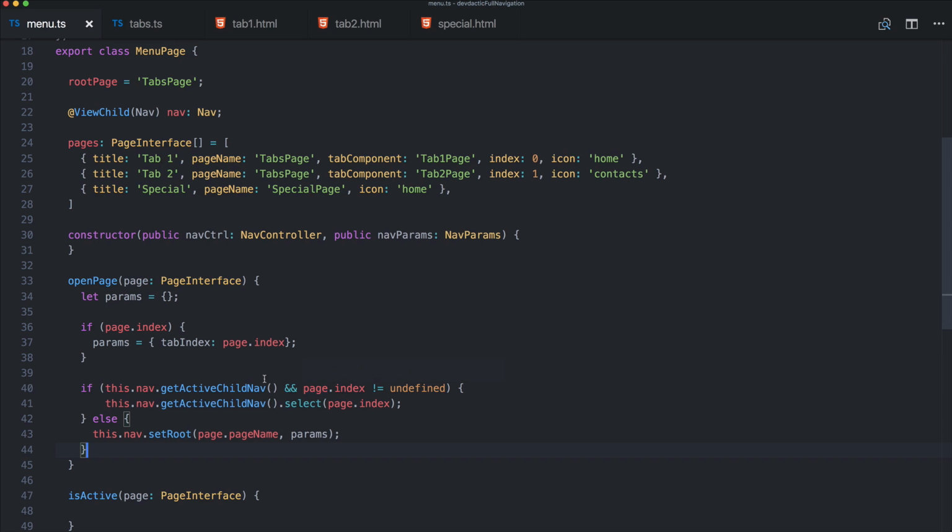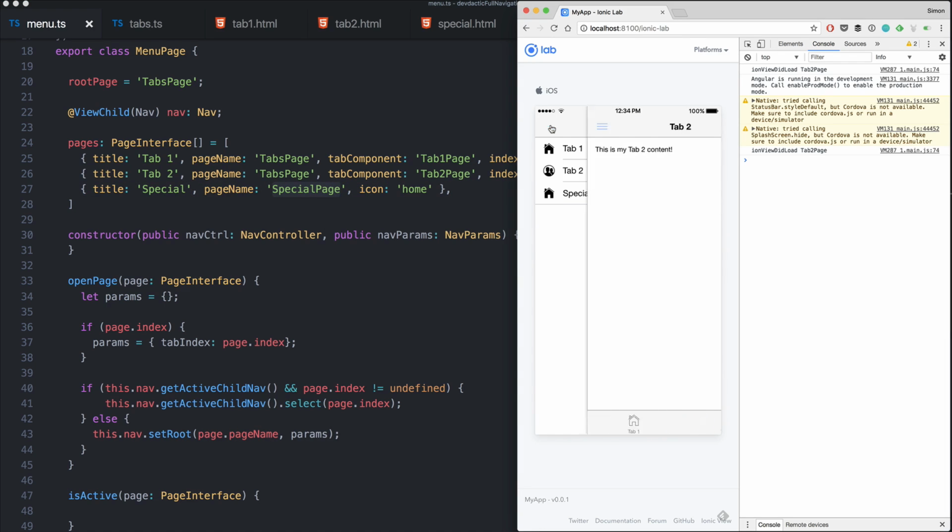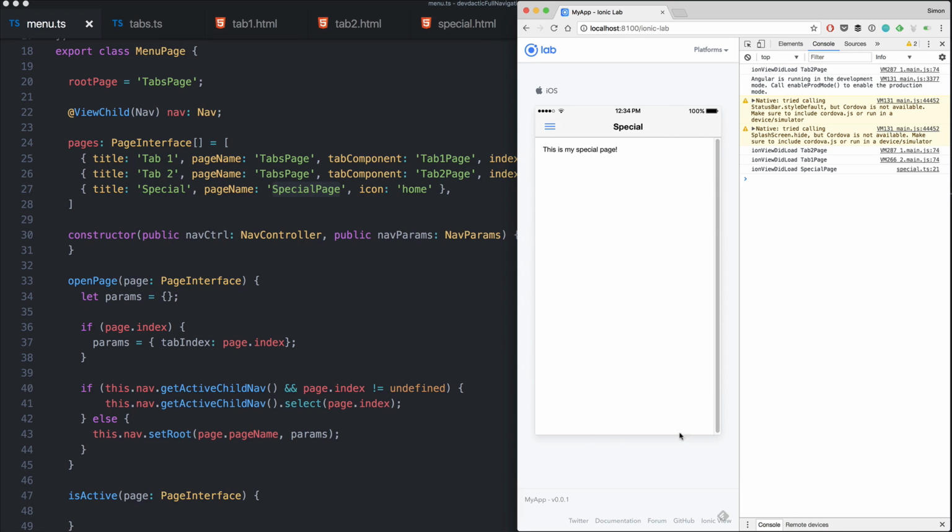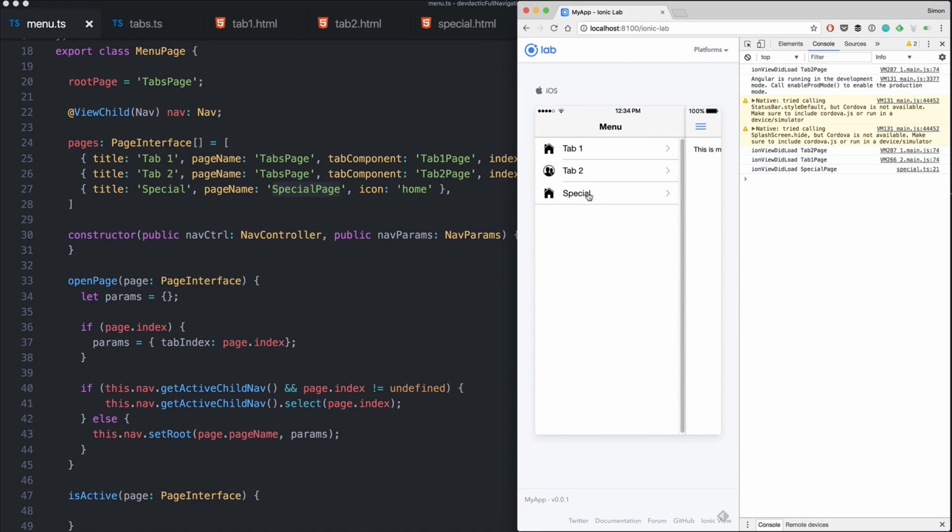that should work already. Also, for our third page, we have no index defined, so we will always come to the else block. And in that case, we will set the root to the special page. Let's see if this works. So tab 1, tab 2 is still working. And if I go to my special page, we see that the special page is not inside the tabs. It's a complete standalone page, but it's still reachable here.